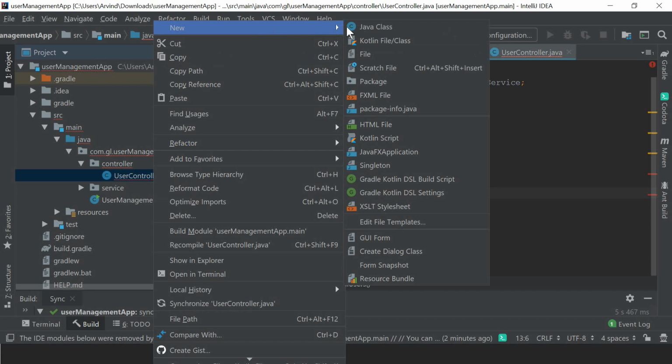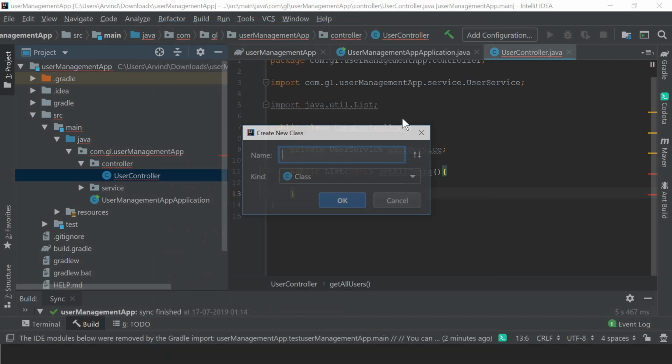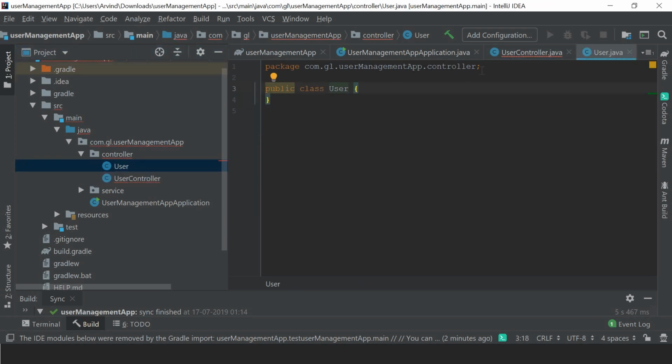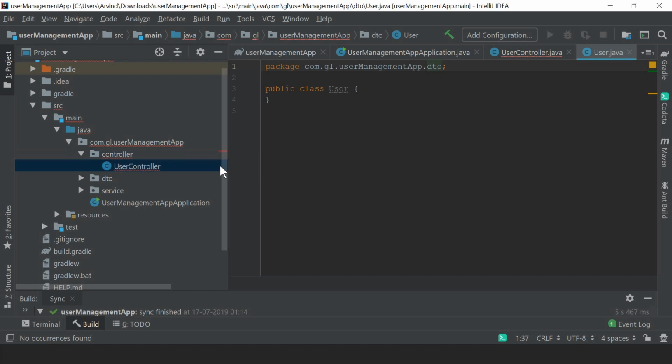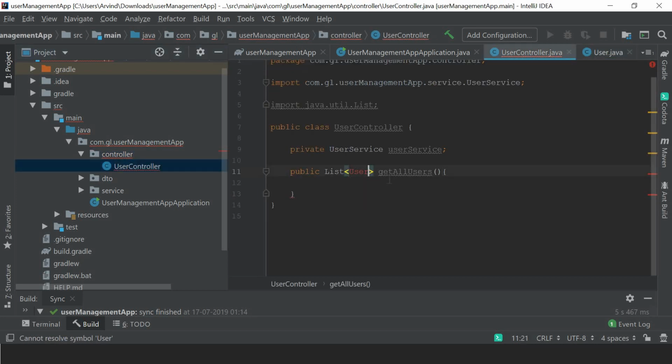Sometimes IntelliJ gets flooded with hang and it doesn't give the recommendation properly, so go ahead and create the user class. We will keep this in DTO, not in controller, as it is the DTO. Move to package this. Okay, so inside user controller I have to import that class.